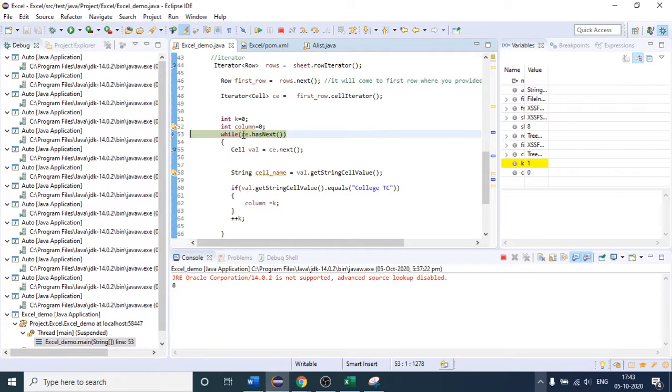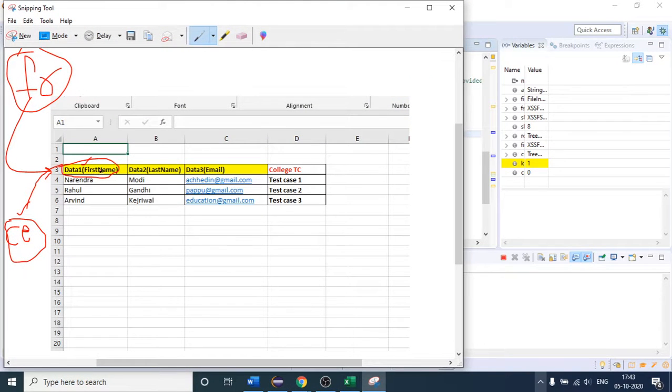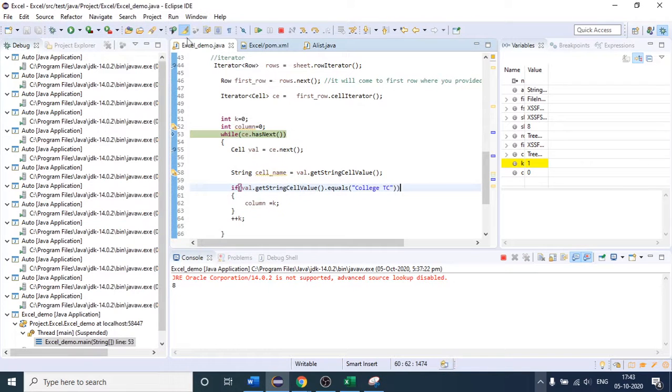Again, the condition will become true. Why? Because you already moved CE to here. CE is sitting on this first cell. I am saying CE dot has next again. So it will check, yes, the next cell is also present. The condition will become true, so we will come inside the while loop.